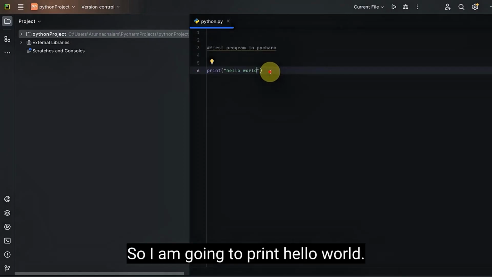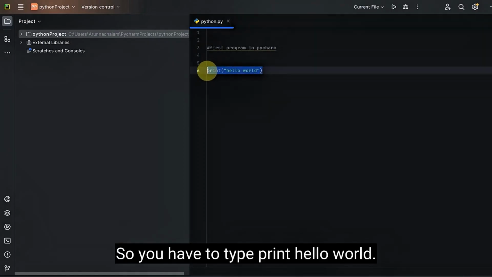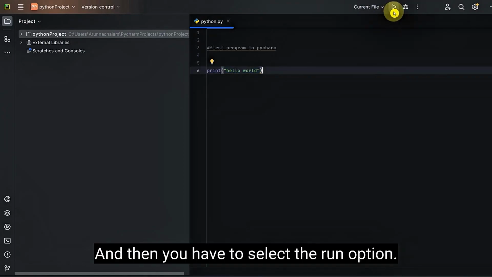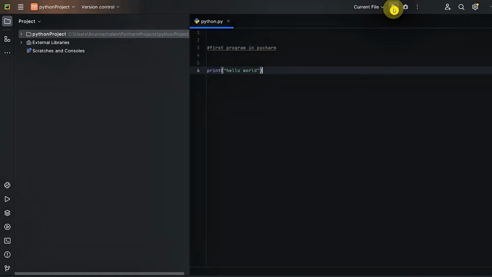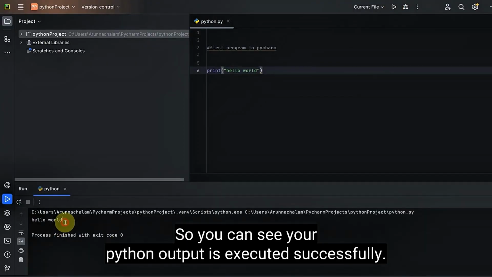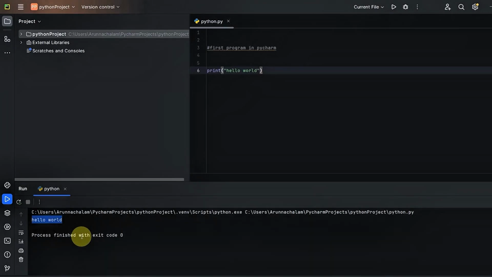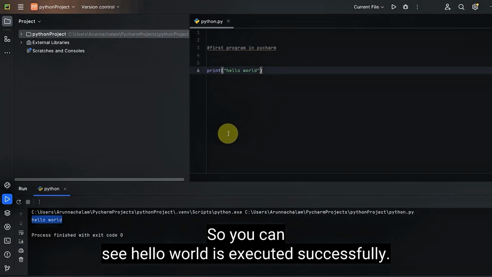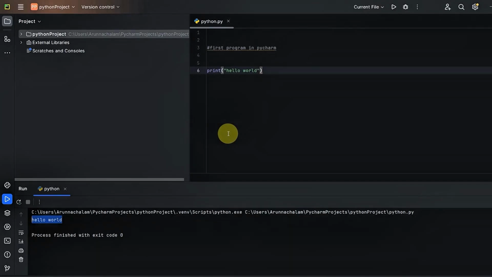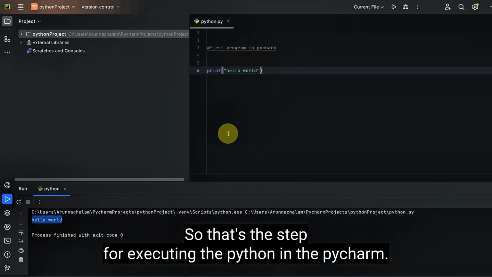So I am going to print hello world. You have to type print hello world, and then you have to select the run option. So you can see your Python output is executed successfully. You can see hello world is executed successfully. So that's the step for executing the Python in PyCharm.